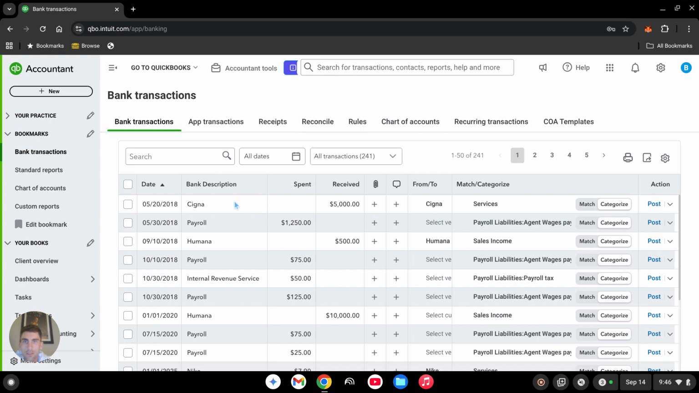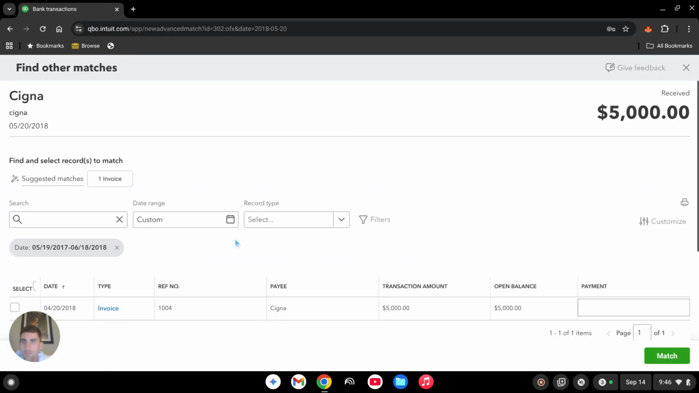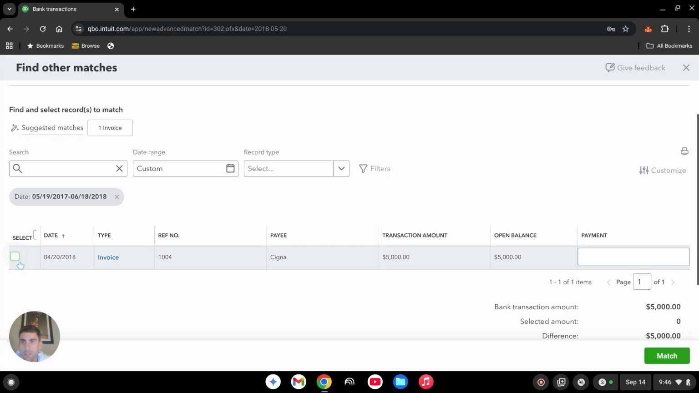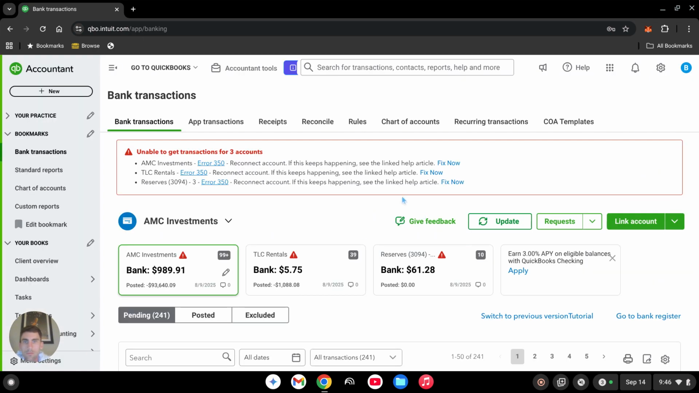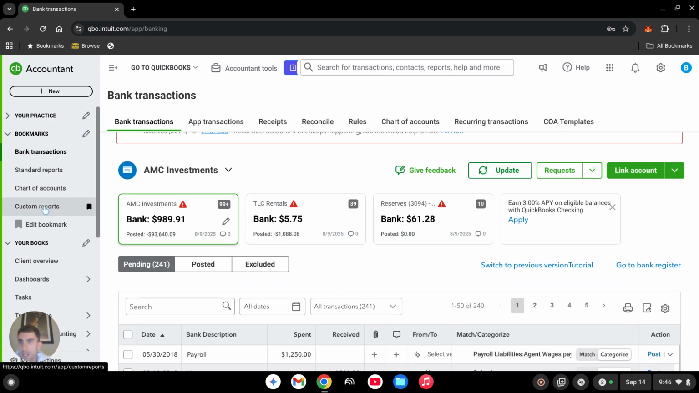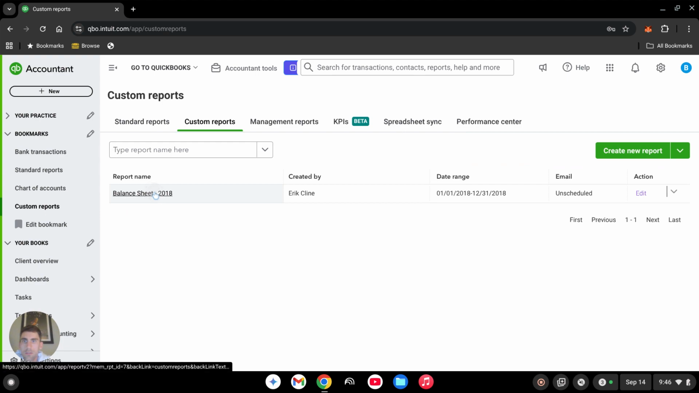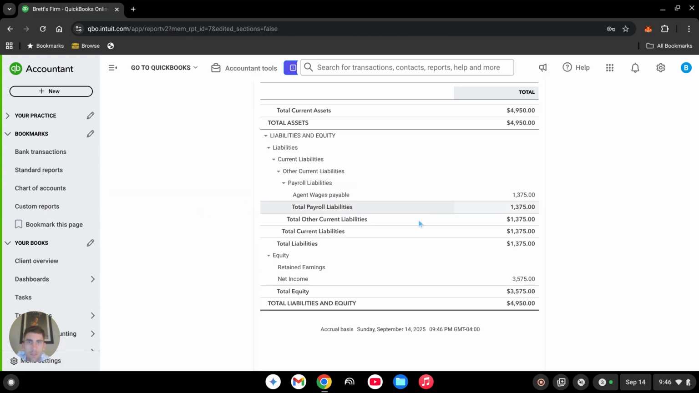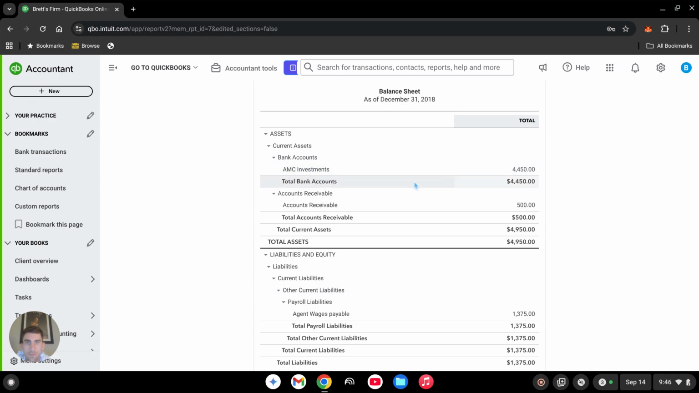And our carriers finally paid it. So we're going to click into match. And now we see our invoice here. So all we do is click on the invoice. We're going to match this one. And let's go back into our reports. We'll start in the balance sheet here. So now the accounts receivable has gone down. Our bank account has gone up.